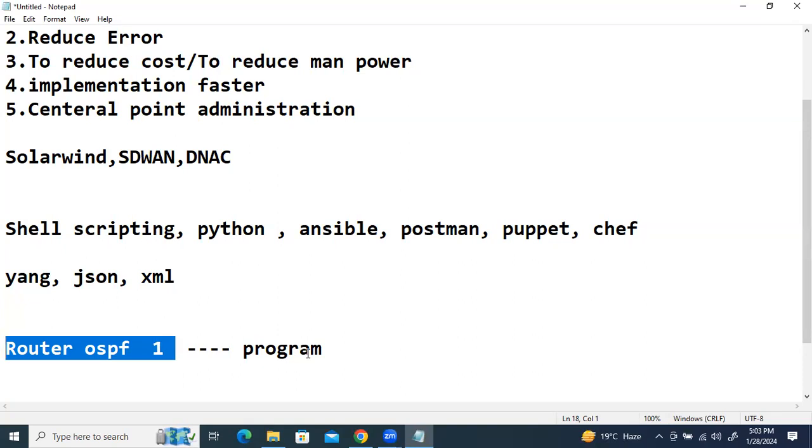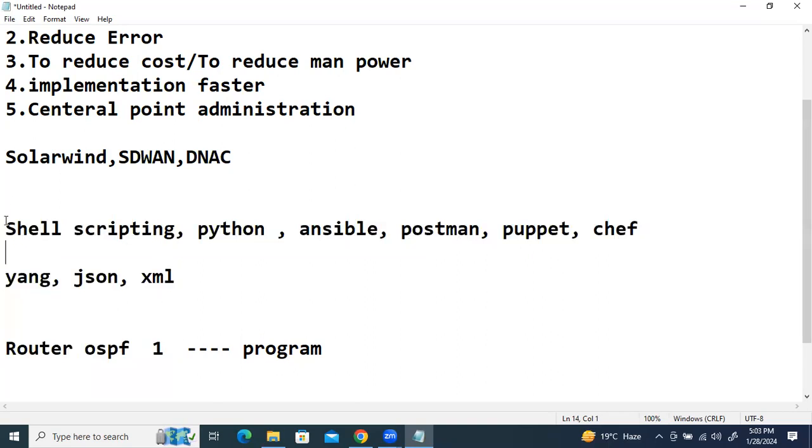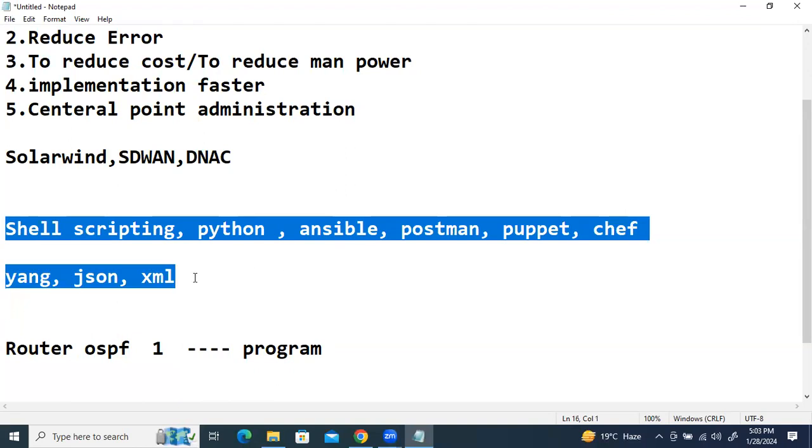Got it? So if you are using any monitoring tools in your network, that means you are already using automation tools in your network. But my point here is you don't need to worry about these technical things. These are the tools we can use for automation. We are already doing automation, but we are not aware. That is what I am trying to explain. Notepad, MS Word, any software you are using, guys, is already an automation tool.